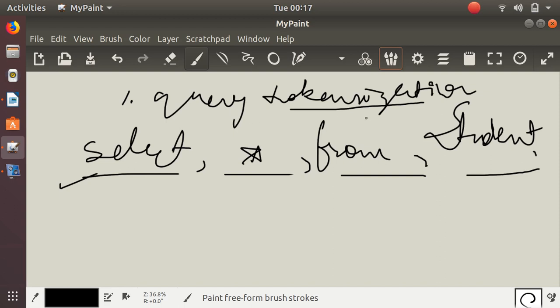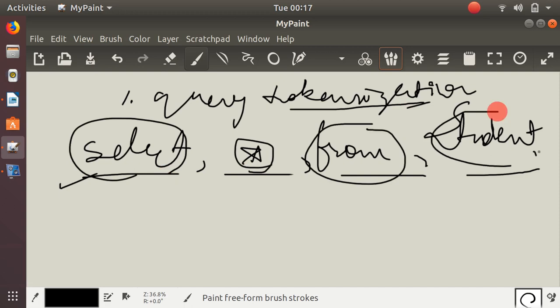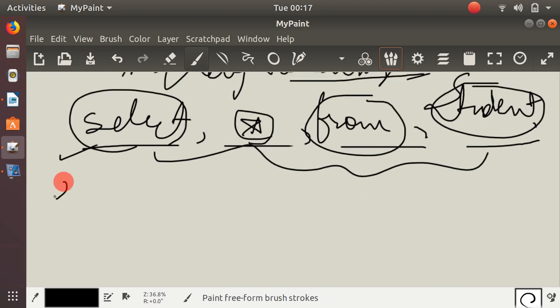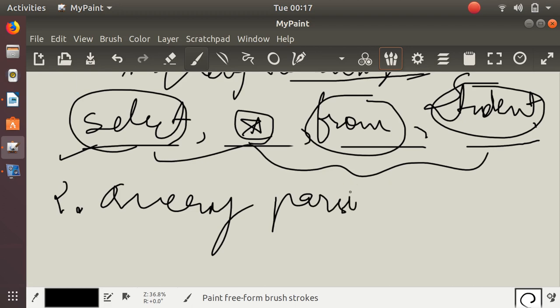So now we know what this does. It breaks the query into small parts that are known as tokens, and the output of query tokenization, these tokens, are then provided for the second step. The second step is query parsing. The input to query parsing is these tokens.